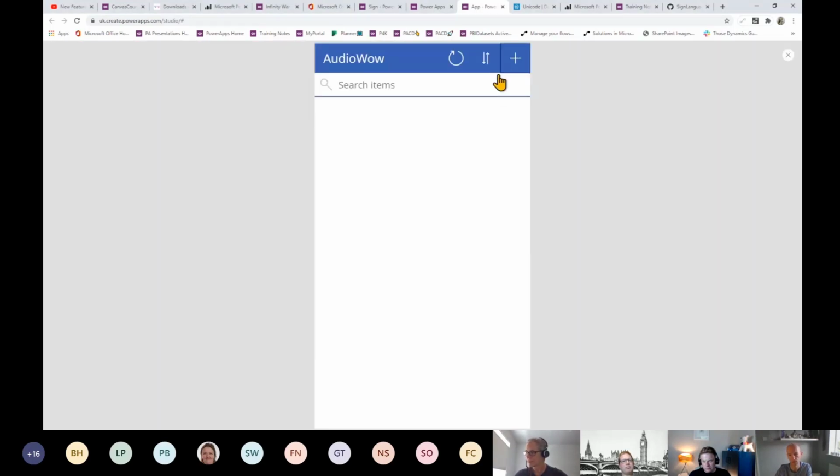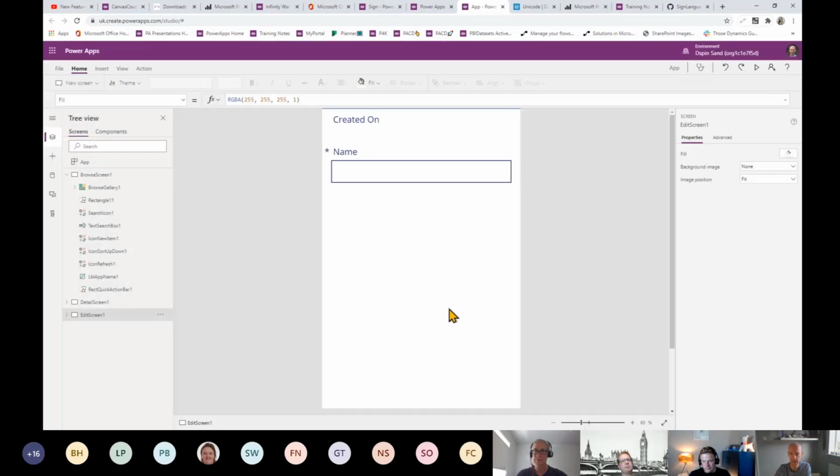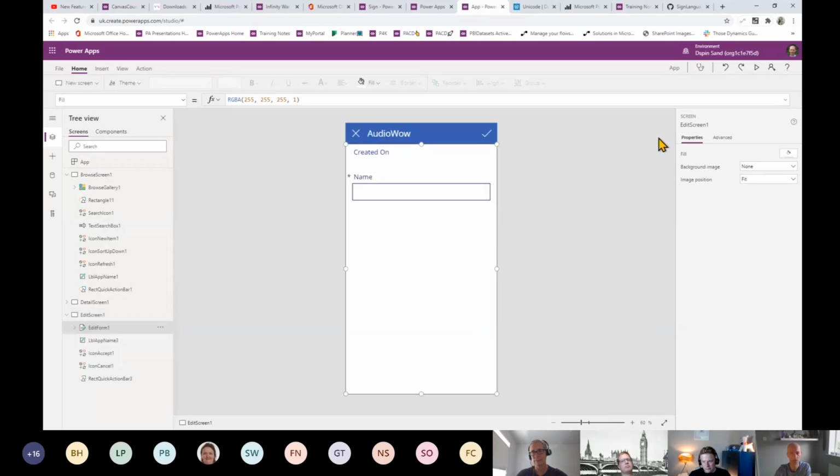We know it works on my phone as well, and I'm going to hit the plus button now. At the moment, it hasn't brought in all the fields, so I'm going to hit the X, and what I'm going to do is click on the form. It's been a bit slow at the moment. I'm going to click on the edit fields. I'm going to whack in all my fields.